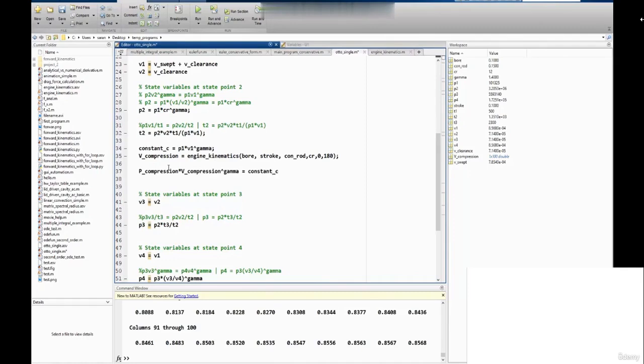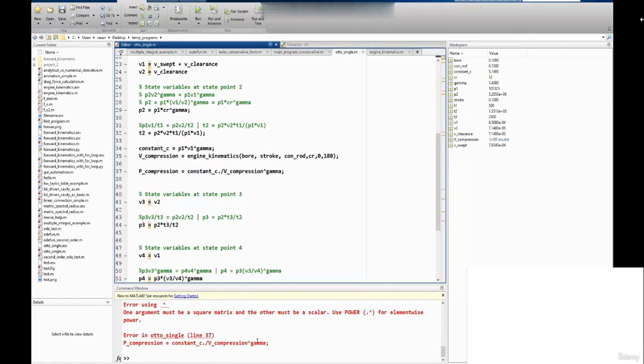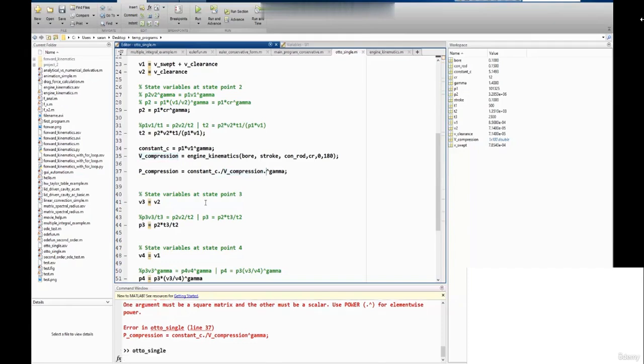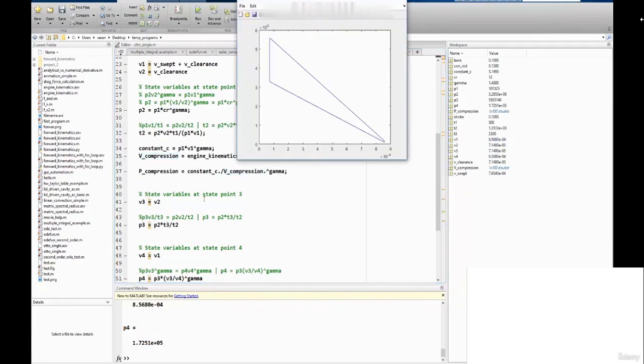C, correct? Now V compression is known, which means I can compute P compression by taking V compression to the power gamma, and all I need to do is divide my constant C by that particular term. Since V compression is an array, I need to use the element-wise operator. So we have an error. We need to make sure that we put a dot here as well. So we have P compression, V and V compression.